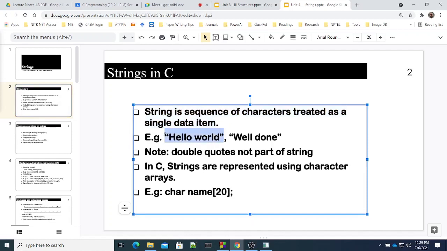Example is, anything you put within double quotes is a string in C. This is a string constant actually. Whatever you put within double quotes. So this is also another string. Now double quotes are not part of the string. Just to indicate that it is a string, we use double quotes. The data part is this much characters only.